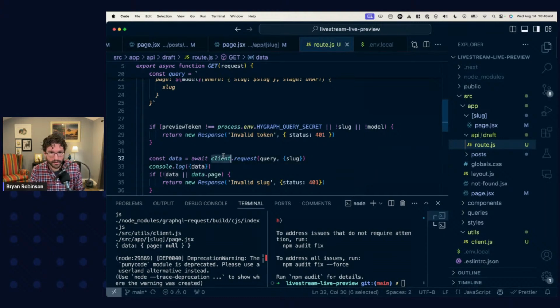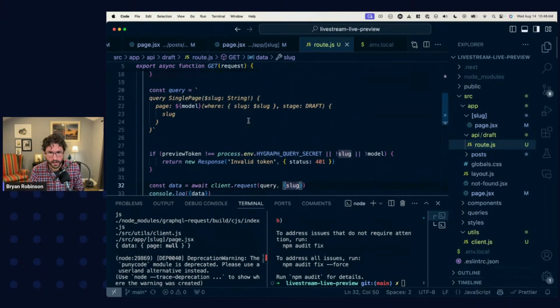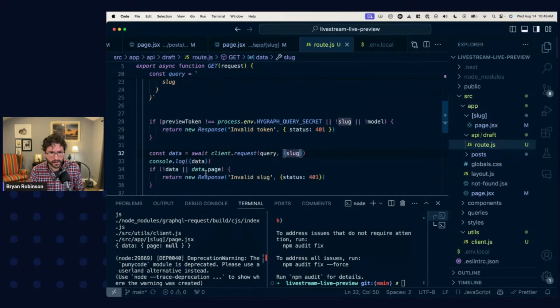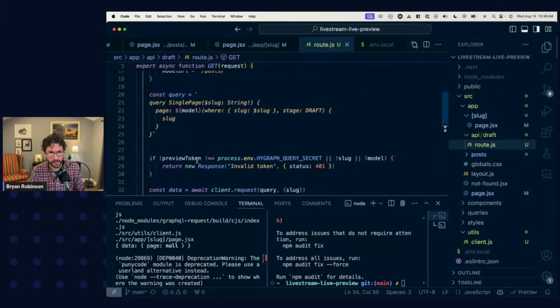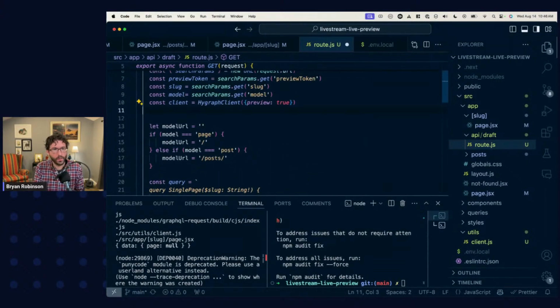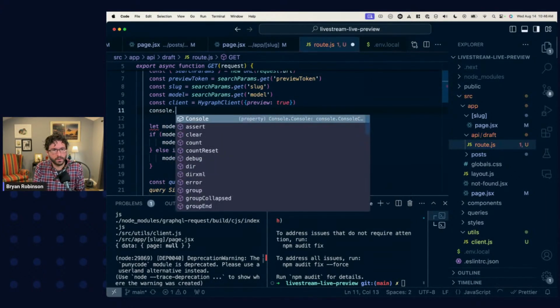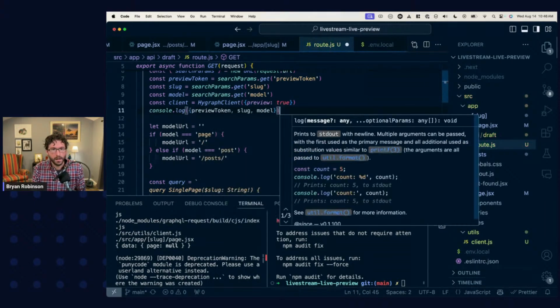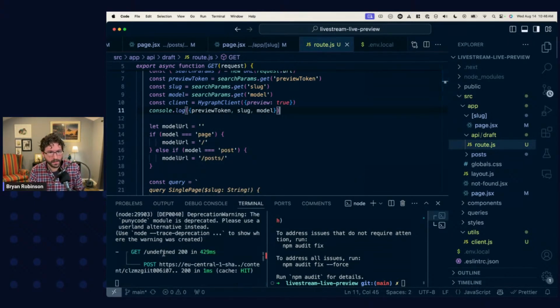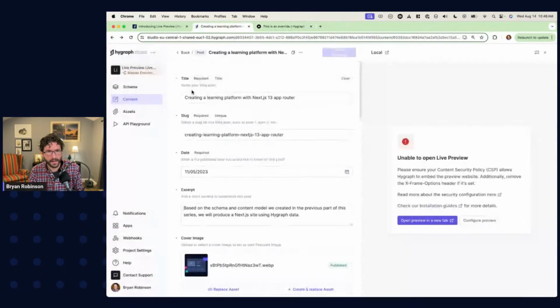We're doing a client request. We're passing in the query. We're sending it a slug. So let's see. We are getting to here, which is good. Let's take a look. Why am I getting data page null? If I'm passing it the right slug, let's make sure that we're getting everything that we need to be getting from up here. Console log, all those fun, lovely things. Let's go ahead and hit that endpoint again.